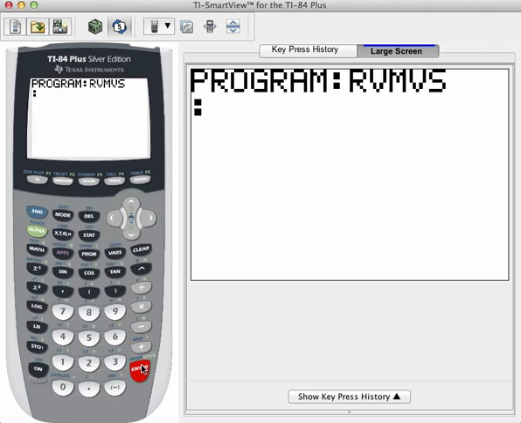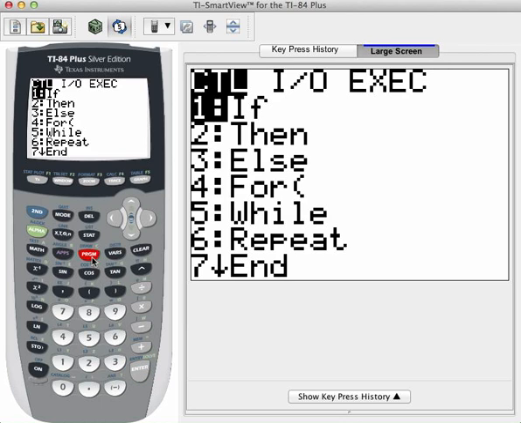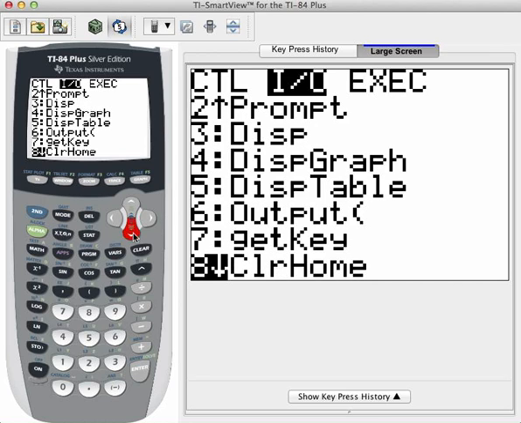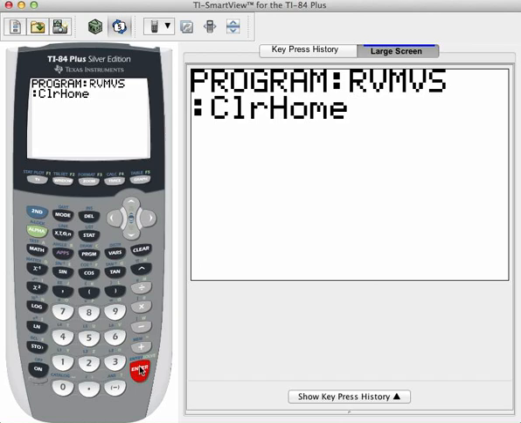Press Enter. The first thing that we should do with this program is clear the home screen. So press the Program button. Press the right arrow and go over to Input and Output. If you scroll through the options, option number 8 is the command Clear Home. Press Enter to bring it into your program, and press Enter again to give us another line of the program.